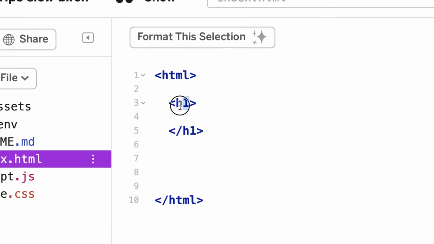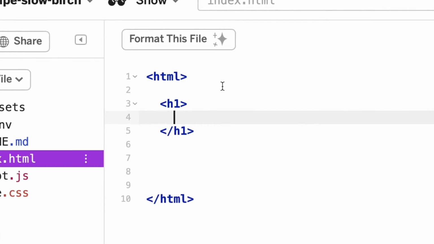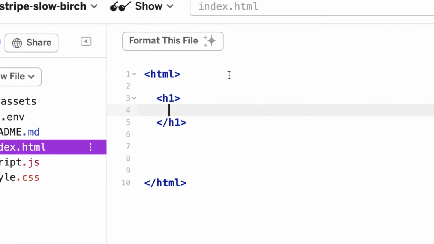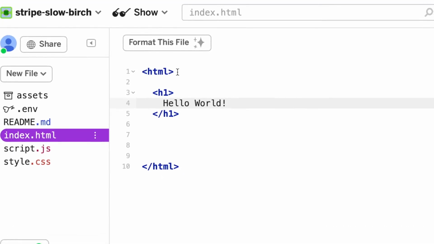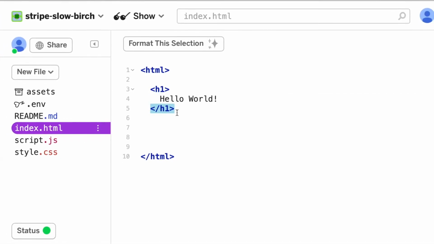So this is basically header size 1, where we shorthand header into H. In between where our header tag opens and where our header tag closes is going to be the text that is going to make up our header in this case. That might not make sense, but let me put in hello world in our header tag, in between where it opens and where it closes.